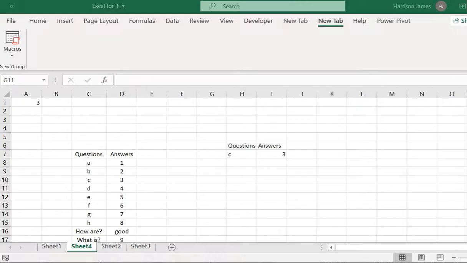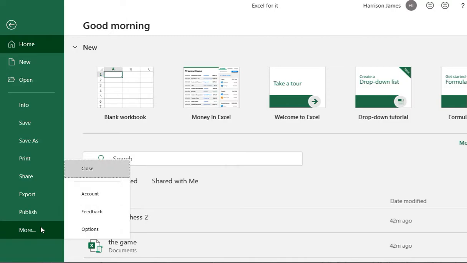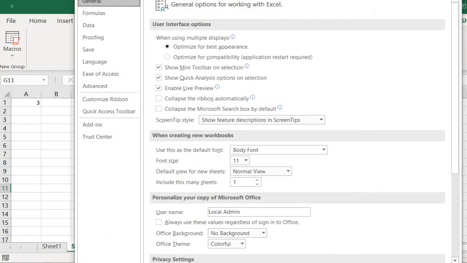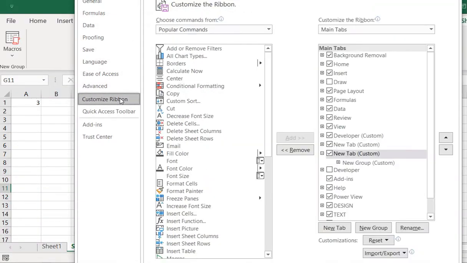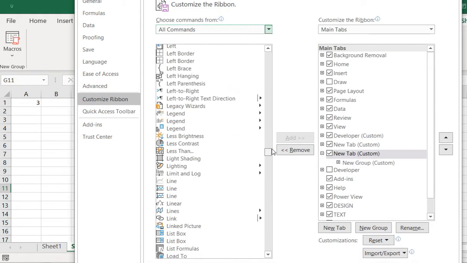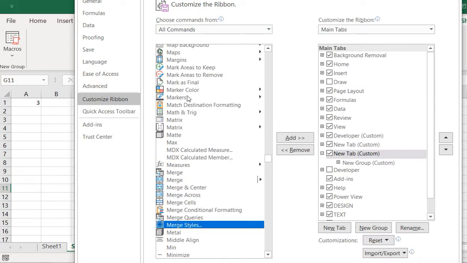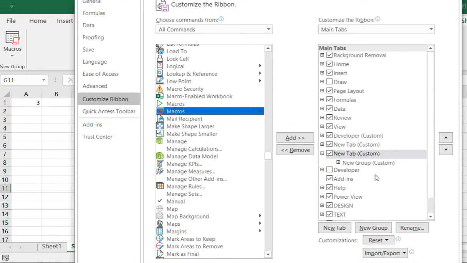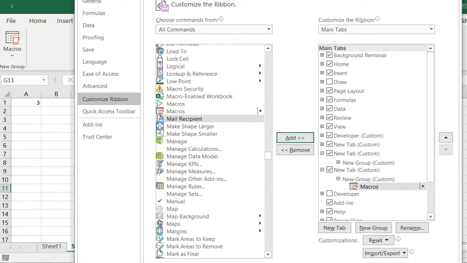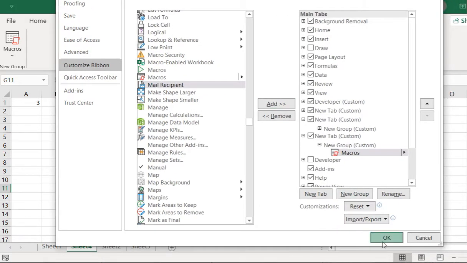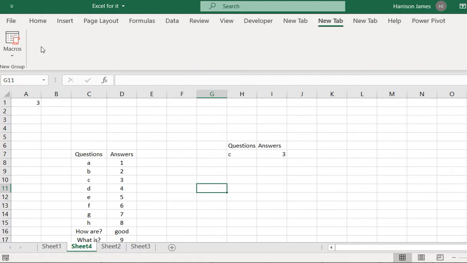Well, the first thing I need to do is to make sure that I have macros available. So I'm going to go to file and options, and then in options there is the customize ribbon. I don't want popular commands, I want all of them, and I'm going to look for macros. So you can see here I've got many different things that are hidden from us, and I'm going to take macros and add it to a new tab and place it within it, macros. Then I'm going to click OK, and I can see that new tab, there is macros.